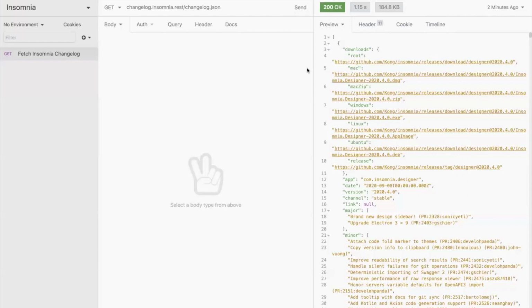Making a request on Insomnia is that simple, but let's explore a more powerful feature in Insomnia, environment variables. They save time by allowing you to define common values in a single place and then reference those values in multiple requests. In this example, we'll make the base URL variable to store the commonly repeated part of the URL, changelog.insomnia.rest. To add an environment variable, click Manage Environments within the Environment dropdown in the sidebar up on the left side.